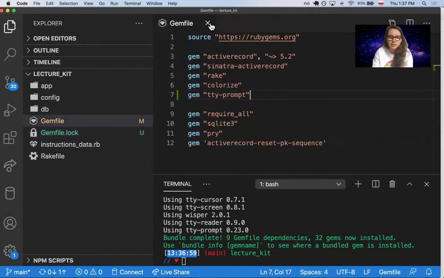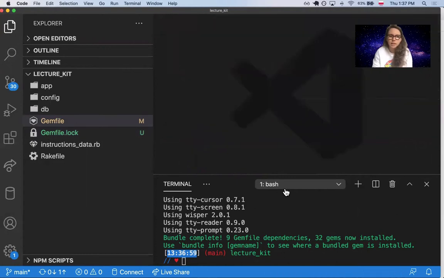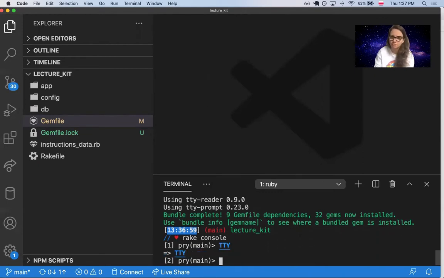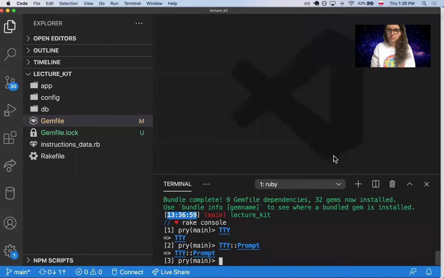Okay, so we already added the tty-prompt gem, and so now if we go to rake console, maybe we will be able to do TTY. Yeah, and now TTY::Prompt. So you see here that TTY is a module and Prompt is a class on that module, right? So now maybe we can create a new instance of that, of TTY::Prompt, right? So let's do TTY::Prompt.new. Let's see what happens.